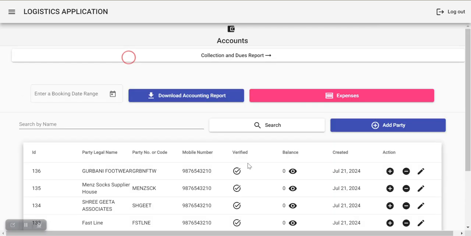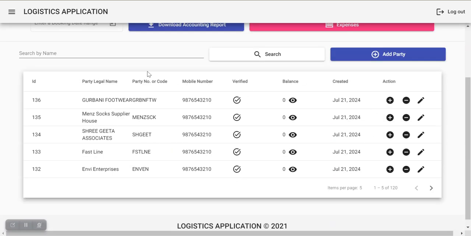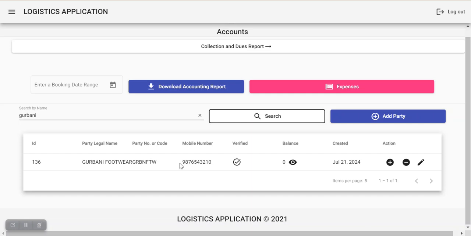Click on this back button. We'll again land up on this page. You can always search the party by using name. Let's say my party name is Gurbani, and if I click on search, the respective Gurbani footwear will be displayed and a record will be presented to a user, wherein he can edit it, he can view it, and he can do the respective operation.